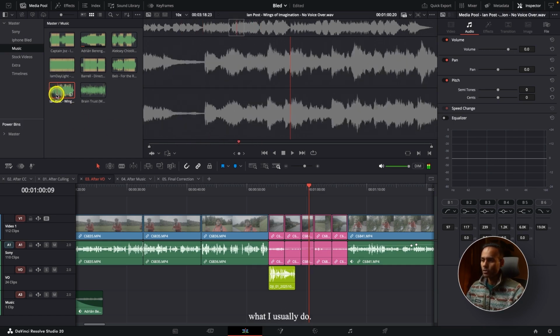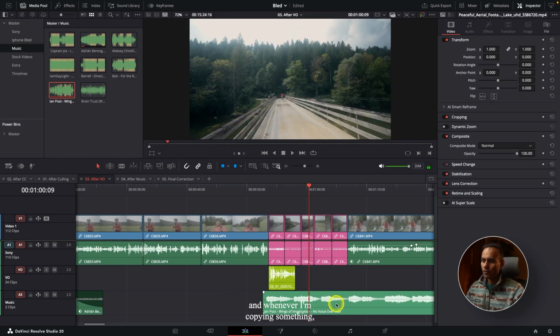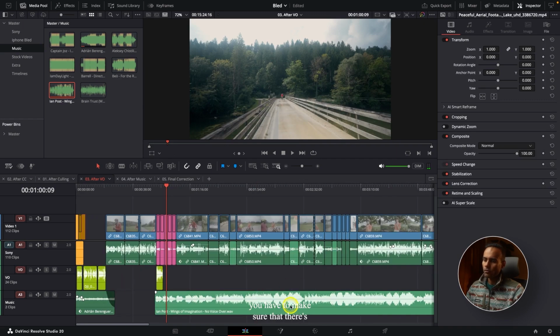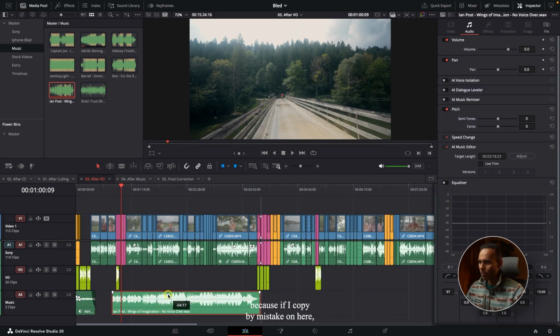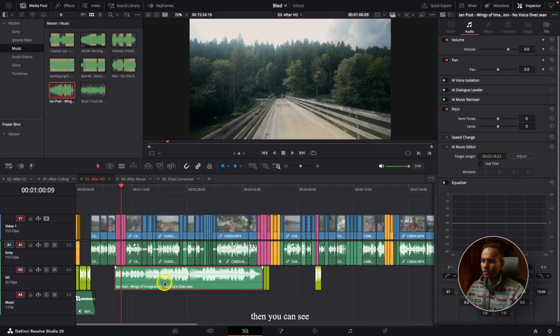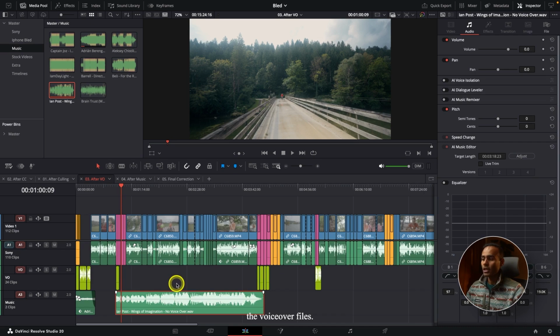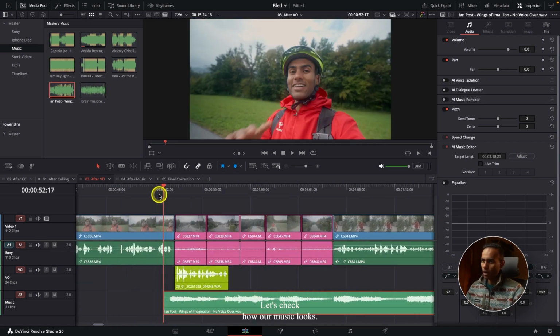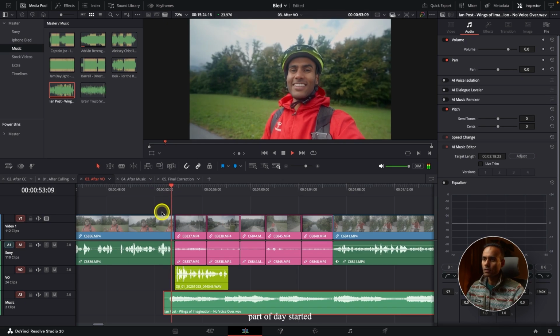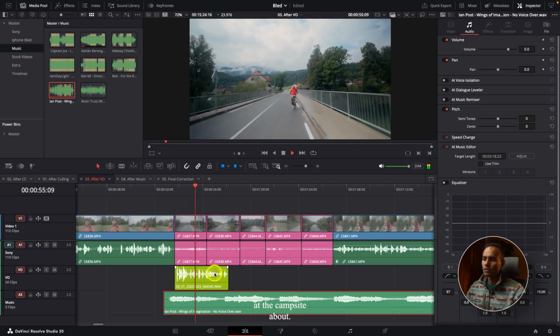What I usually do, I just copy the music. And whenever I'm copying something, you have to make sure that there's nothing extra on this timeline, because if I copy by mistake on here, then you can see that it overlaps the voiceover files. So you have to be really careful. Let's check how our music looks.